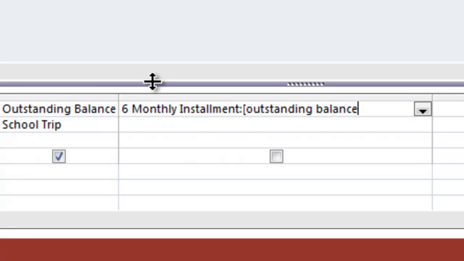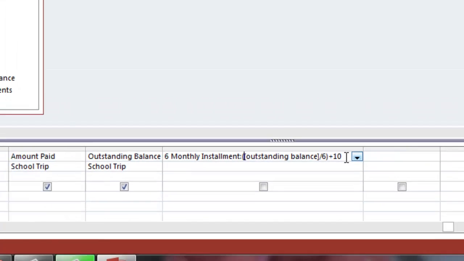Now we have to put it in square brackets with this one because the field has a space in between the words. If it was just outstanding balance or one word, you wouldn't need to put the square brackets in. Access would do it for you, but in this example we've got to put the square brackets in ourselves. Then what we want to do is divide that by 6, and we need to add 10 onto the end. Now just to be safe, I'm going to put this first bit in brackets so that it does this first, so that it's not adding 10 to 6. It's just good practice, we'll just put it into brackets.